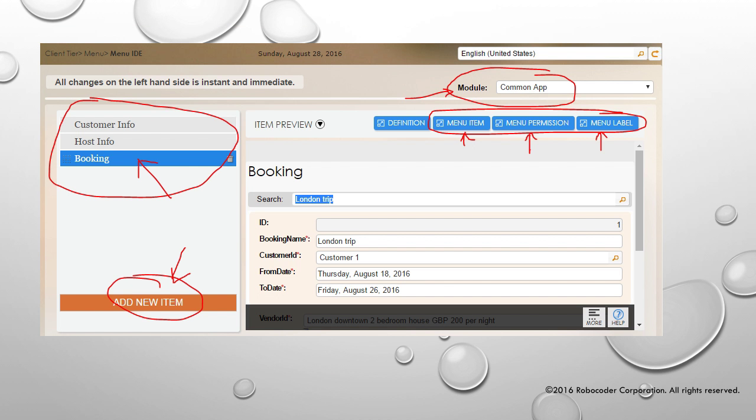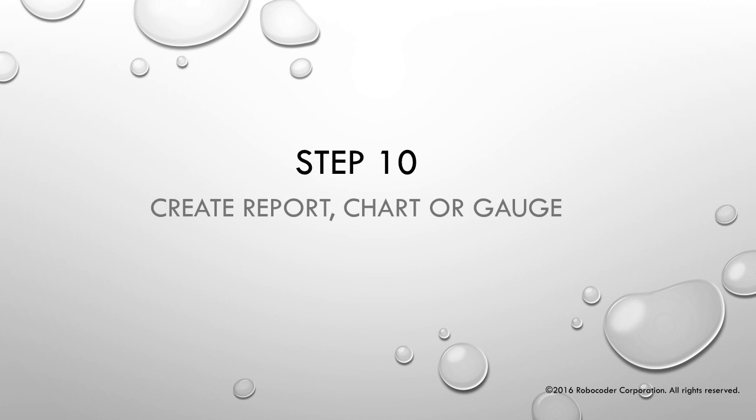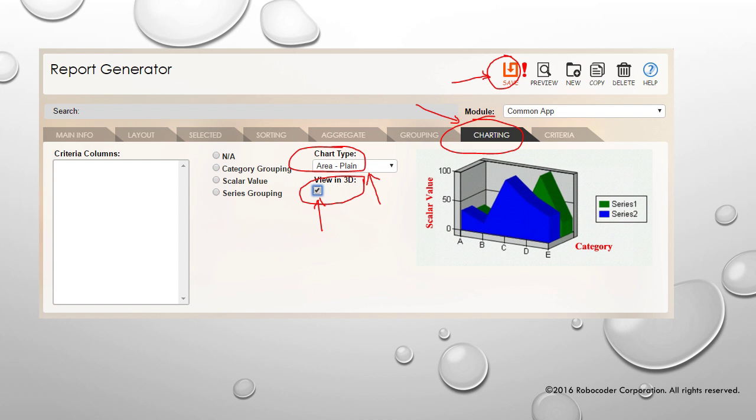For multiple screens, you may rearrange the menu by drag and drop using Client Tier Menu IDE. In addition, you can determine who has access and label them in any human language. Once you have entered some data, you may report them easily using our report generator. Here you can list the information you have entered with aggregates or plot a chart or gauge.